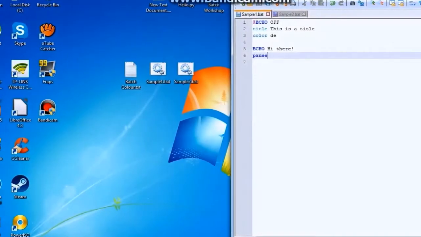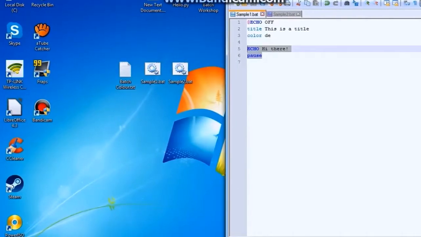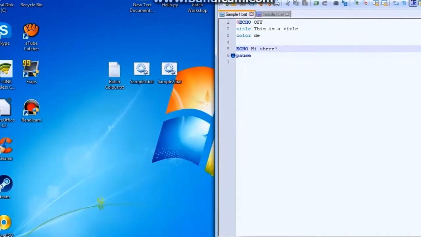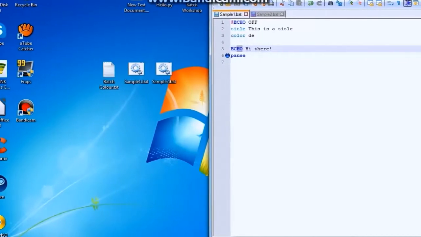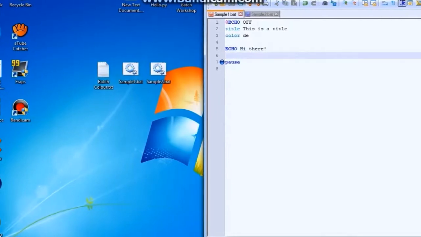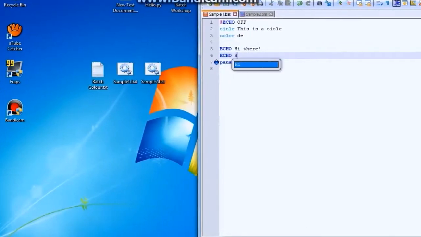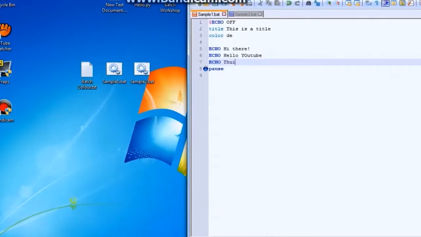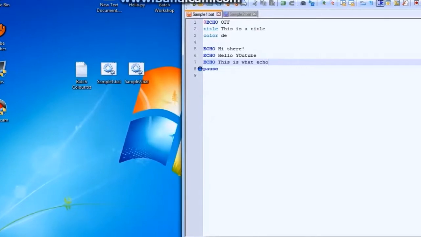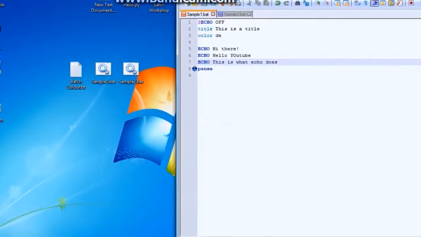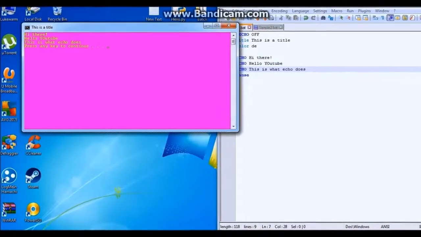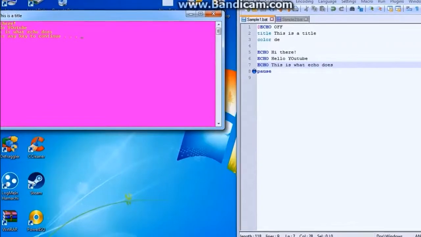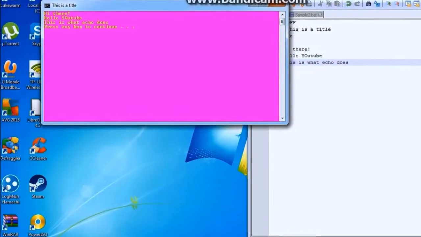Okay. So the next, you saw me write two more lines of code here, is basically echo and pause. Now, what does echo do? As you have seen in the examples earlier, echo shows text on the screen. Simple as that. So if you want to do echo and echo, okay, save it, and it will show hi there, hello YouTube. This is what echo does. Whatever code you write in here, it just shoots it out back here.